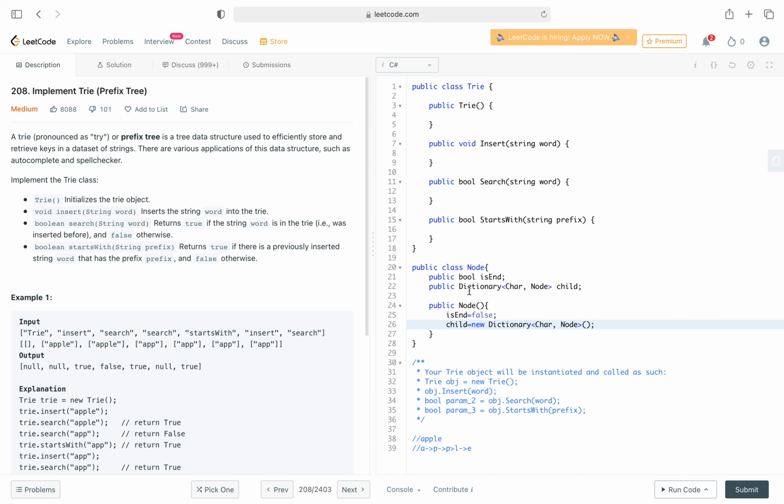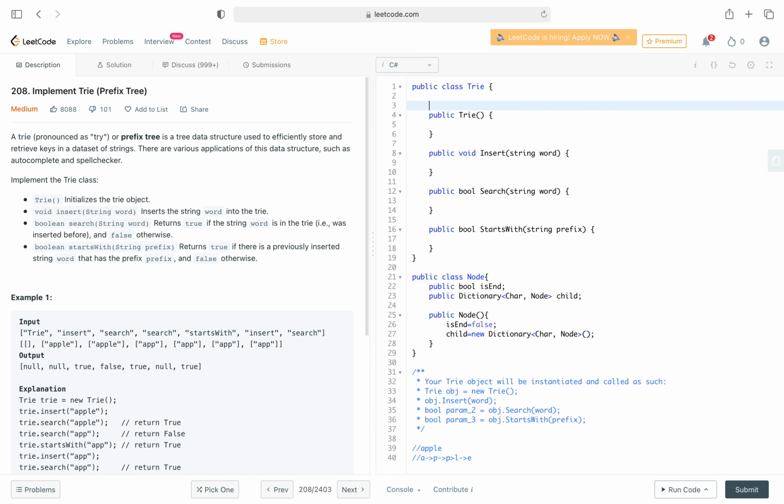So we got the class to use. Let's start. When we start, we need to instantiate a very root node. I will call that one root.